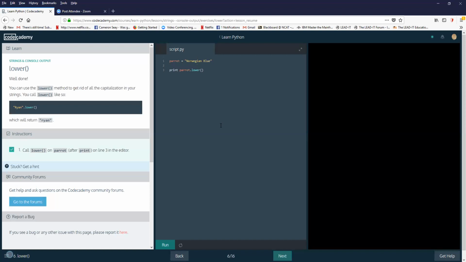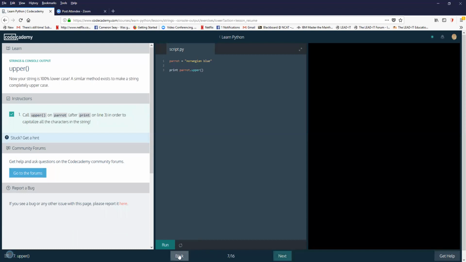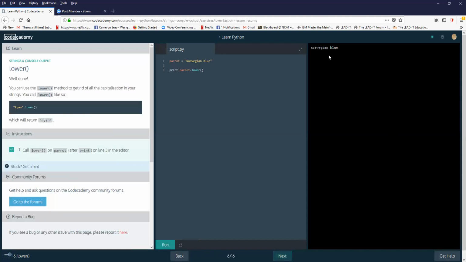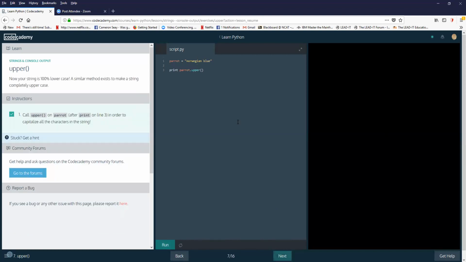Now, what does it want us to do here? We're going to use the lower method to print everything in the variable parrot in lowercase. Oh, I keep skipping. I'm sorry, y'all. So yeah, Norwegian blue. You see it translates all those characters into lowercase. Next, we're going to use upper this time, same string, and print that out. I'm going fast through this because there's a lot of repetition, but you can slow this down and pause the video wherever you need to. Run that. We see it's all in uppercase.